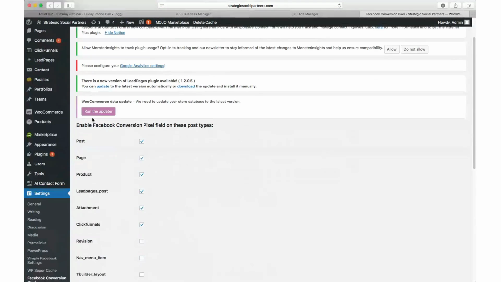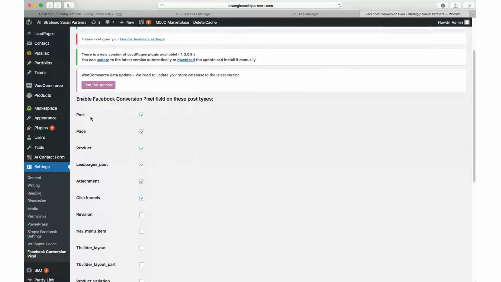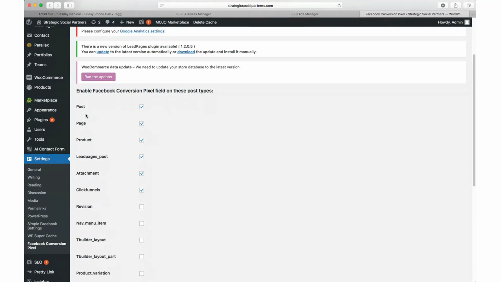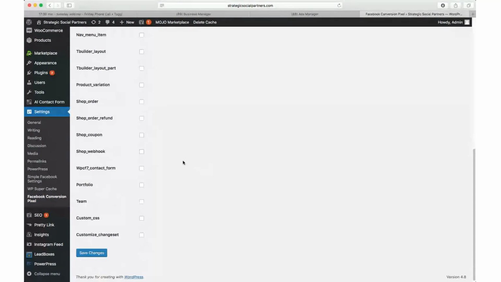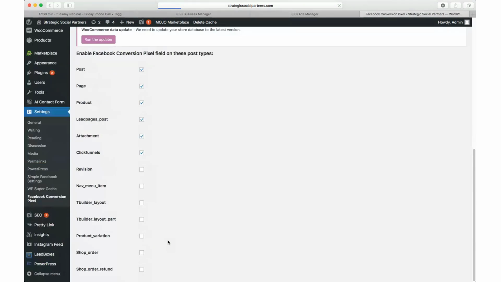Now you come here and you say enable Facebook Conversion Pixel field on these post types. So this would be like a blog post, a page. Basically, you're going to want to have it on every type of page, because especially this general pixel code, you want to have it on every page no matter what's happening, because then even if you're not going to use it right away, you can use it later. So save changes there.